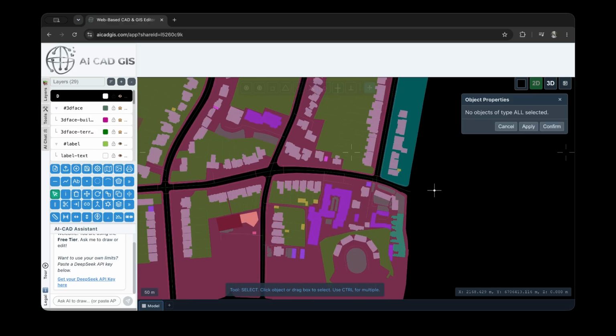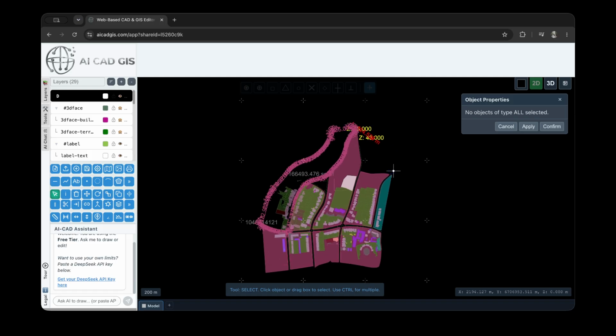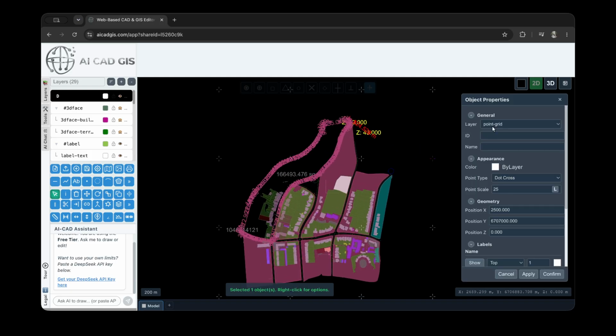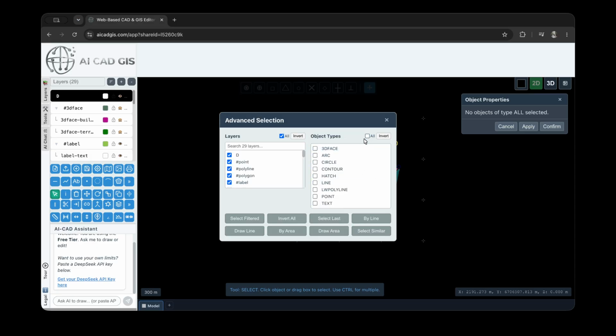You can select a point, or, as I'll show you, modify multiple objects at one time. Let's quickly deselect that, open the Advanced Selection dialog, untick all other object types, and select only Point to grab every point in our drawing simultaneously.